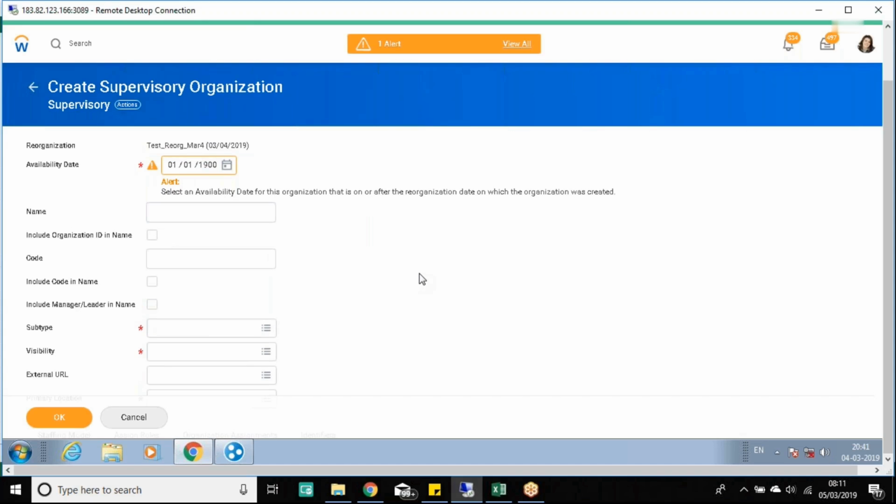For example, if the supervisory organization is created effective today, if the effective date is 5th of March, and I try to hire someone in the supervisory org before 5th of March, Workday would not allow me to do that, right? So your availability date defines from what date your supervisory organization is available in your tenant, and you can staff people onto it, right? You would go ahead and give a name. We'll talk about this part in a bit, right?